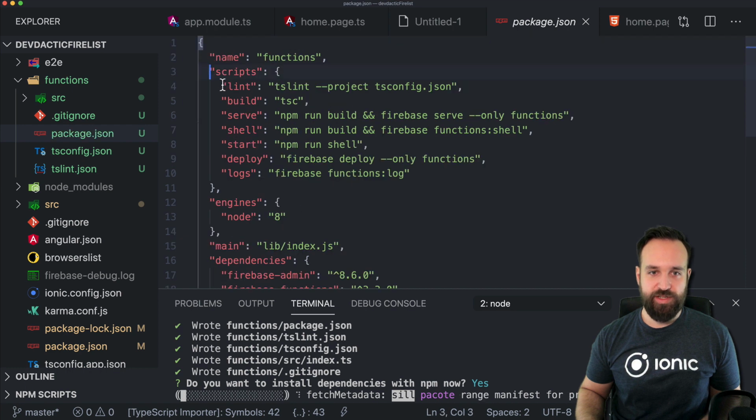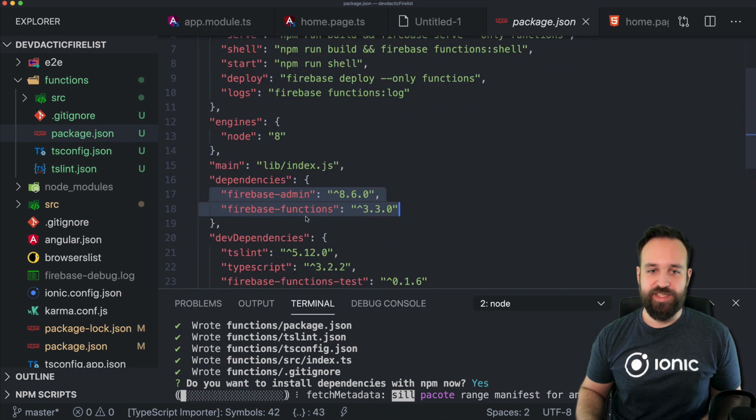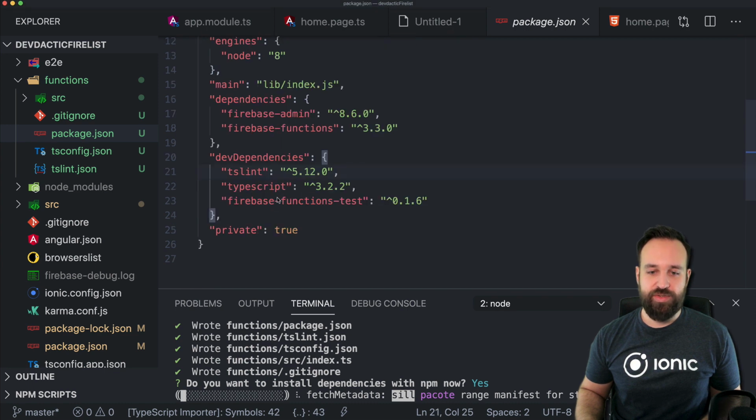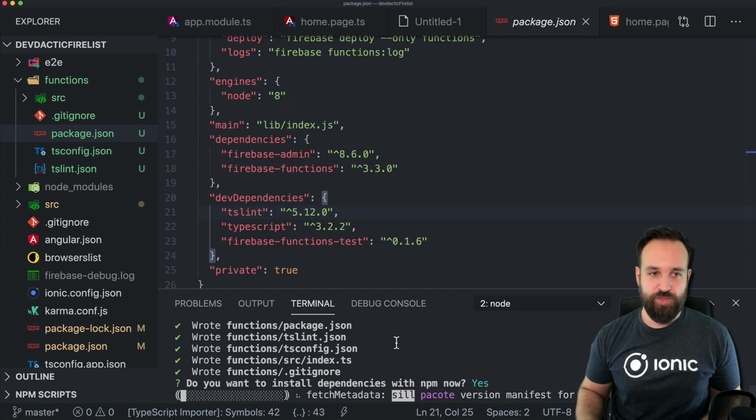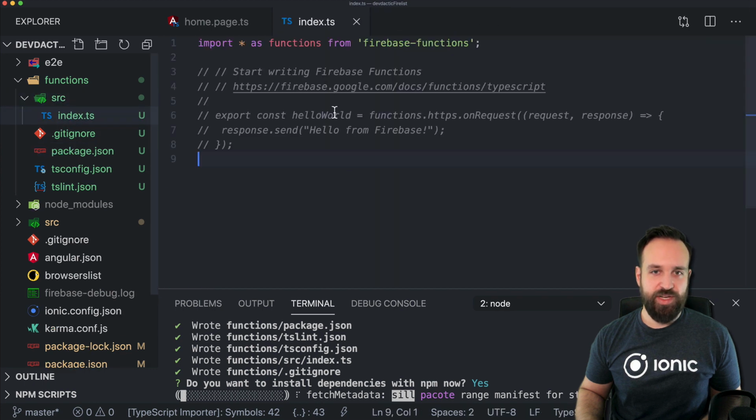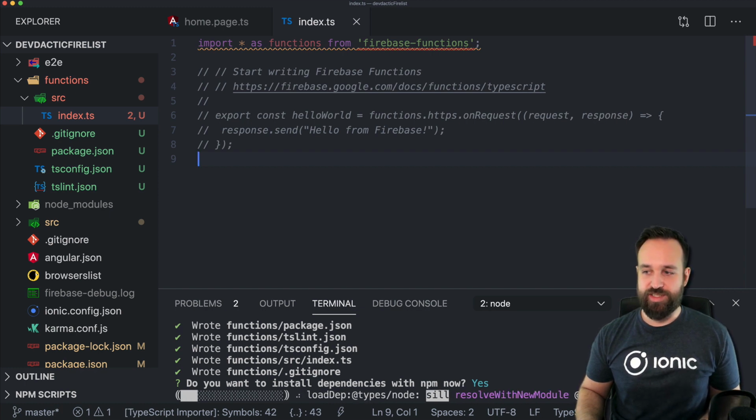So here we see a few scripts to run the functions, 2 dependencies initially for admin and functions, and also some dev dependencies. Now, inside that folder, we also need to install one more dependency once this is done. And we can also already go ahead and close most of this and open our index.ts. So this is the place where you write your Firebase Cloud functions.